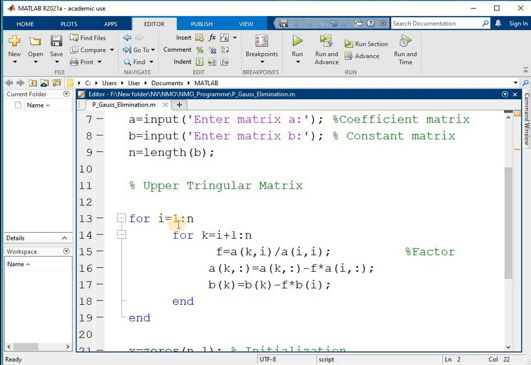The first for loop is for i = 1 to n, where n is the number of elements in the B matrix, and the second loop is for k = i+1 to n. This second loop starts from i+1 because the pivot row will remain as it is and the changes occur in the rows below the pivot row. So that's why this k loop starts with i+1 up to n.